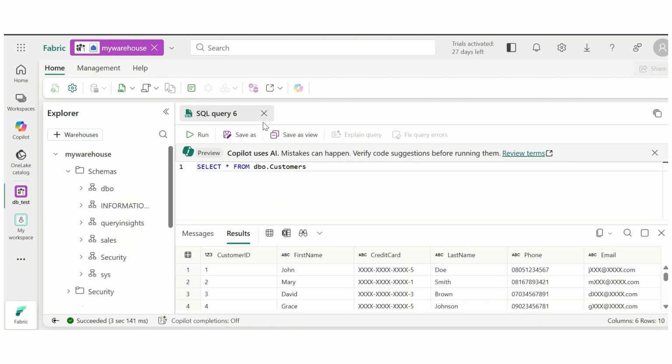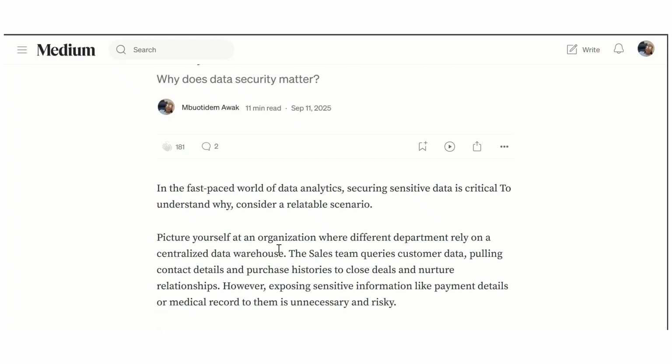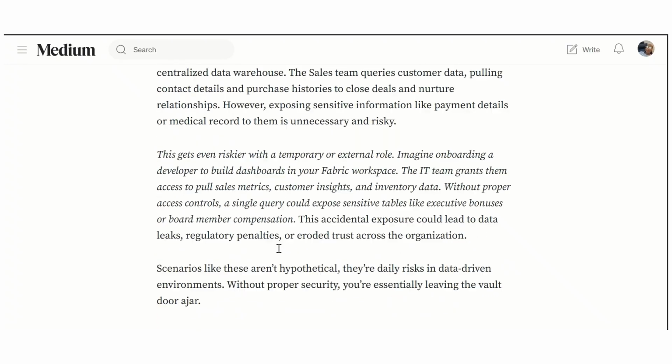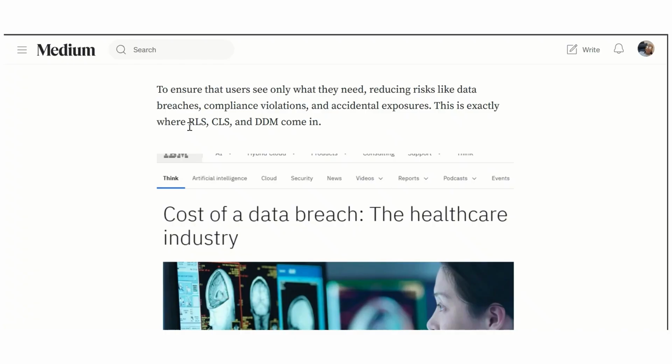This is how to go about implementing dynamic data masking in Fabric Warehouse. I also have a detailed article if you love reading documentation like me, so you'll see why data security matters even in different organizations. So I'll be creating videos on row level security and column level security.